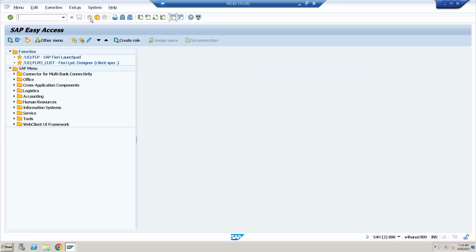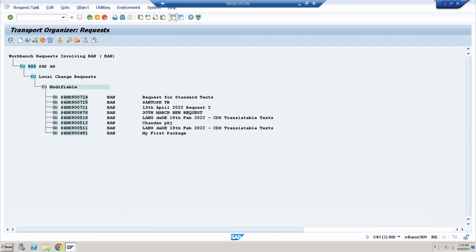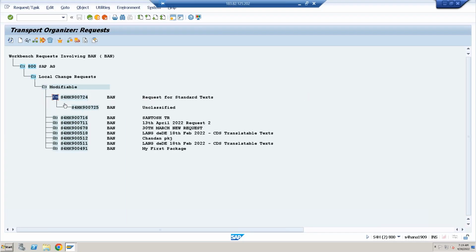So how do you change it? If you go to SC09, the workbench request is already created. I'll just click on display. This one, 724, is a request. Under this, what is the task here? 725. What is the status here? Unclassified. You have to change the status to what? Correction. How do you change?